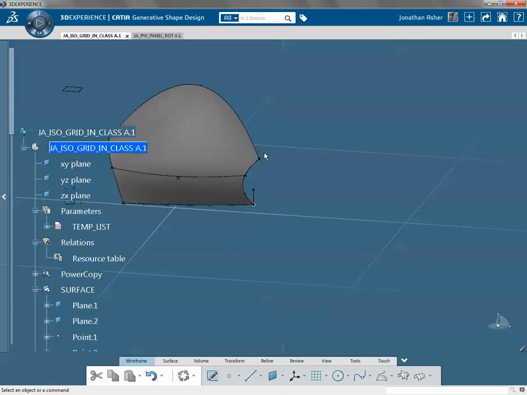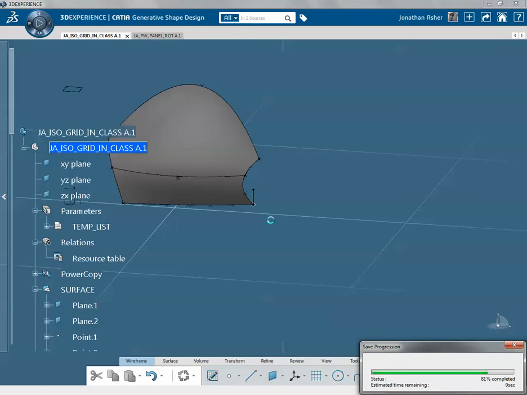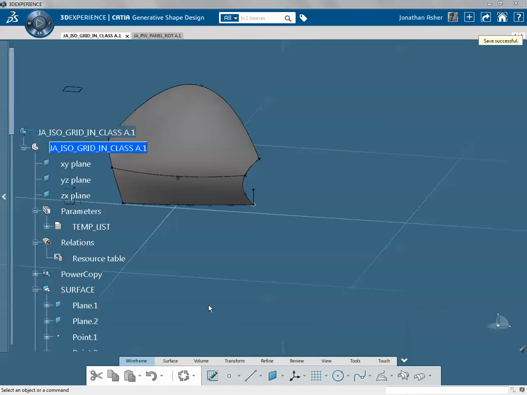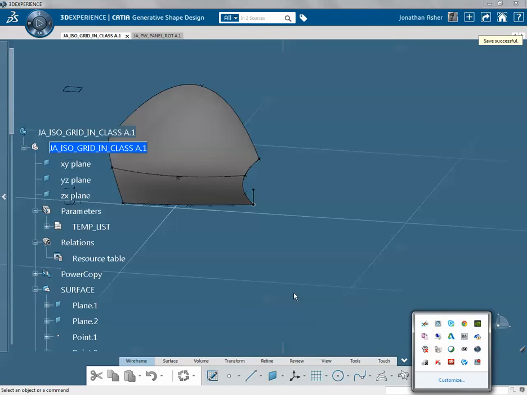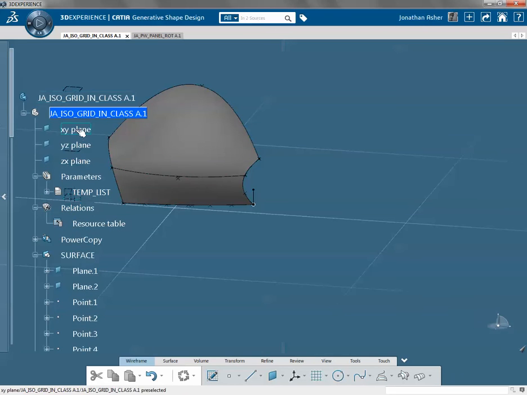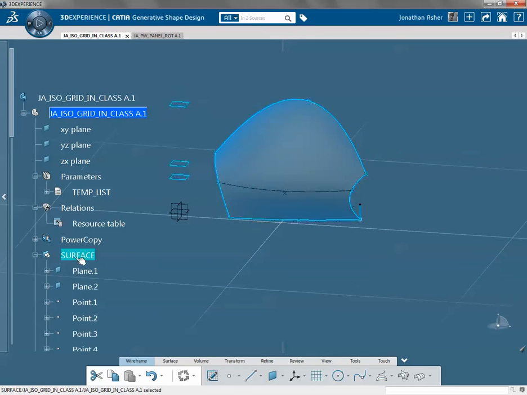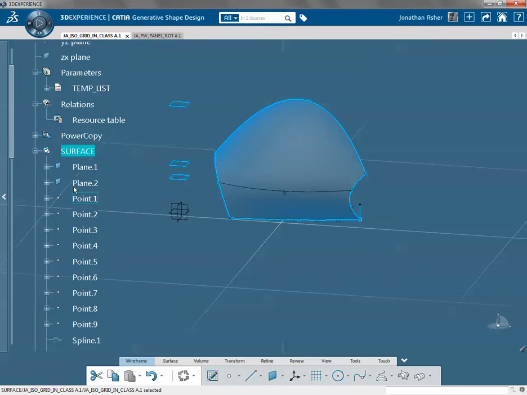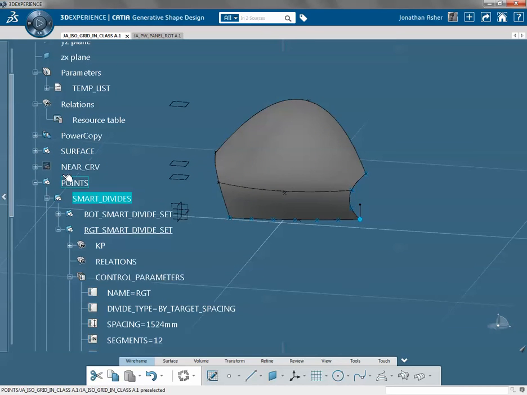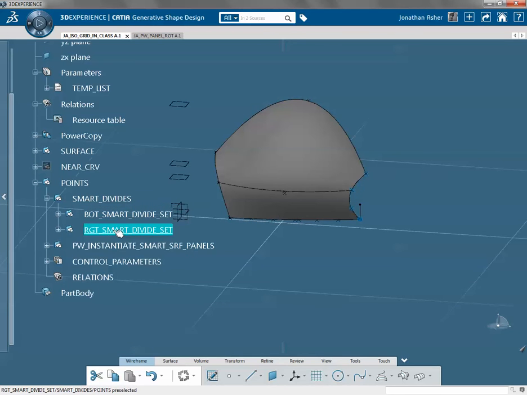Okay. And after you've renamed both the top level product and the reference, the white reference, Control S to save, and it will save the part with the new name that you just changed it to. So now we have a new file. Everybody has their own file now. And we have our points, smart divide. We've got a bottom smart divide and a right smart divide.